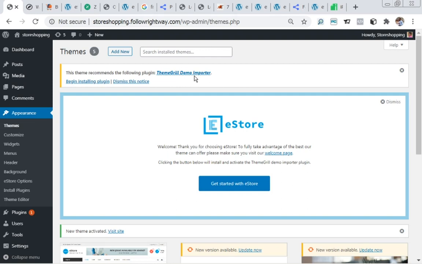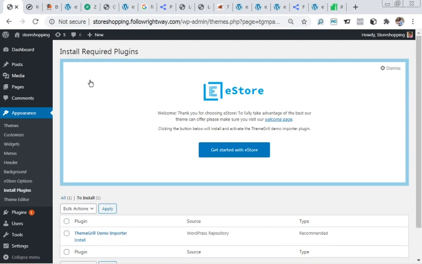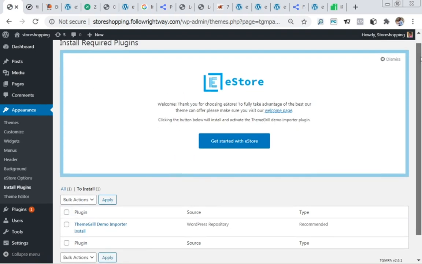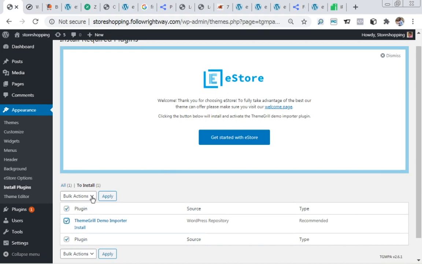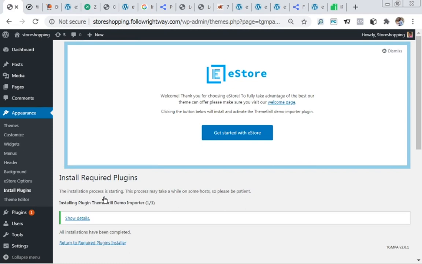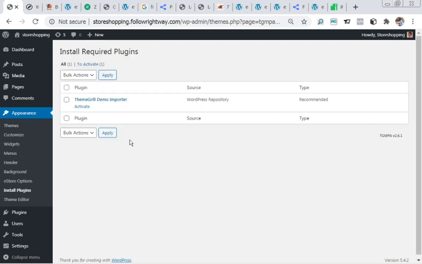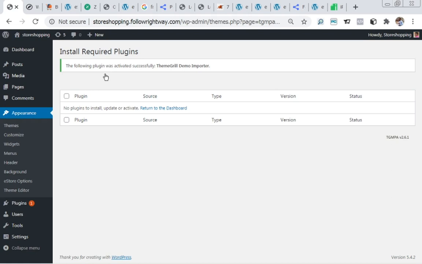Okay, so now let's quickly do that. Begin installing plugin. Check this box. I'll come to the bulk action, click on install and apply so that we can install the plugin. Once that is done, let me dismiss this. Once that is done, check the box again and choose deactivate and apply. Great. So the demo importer has been installed now, which is great.